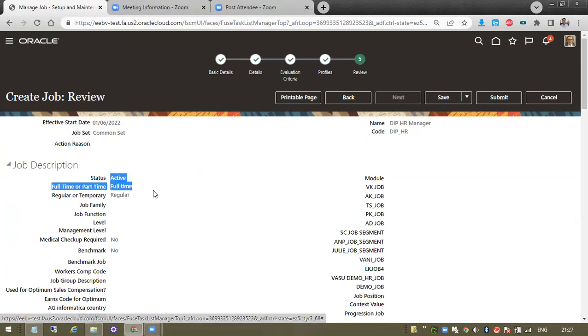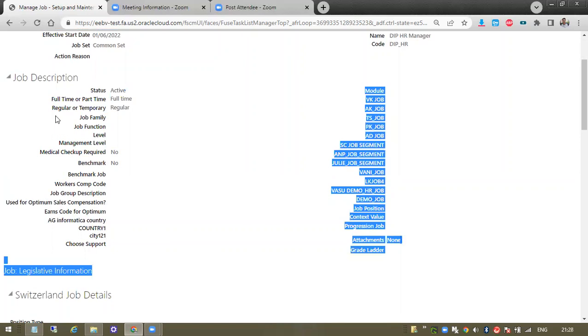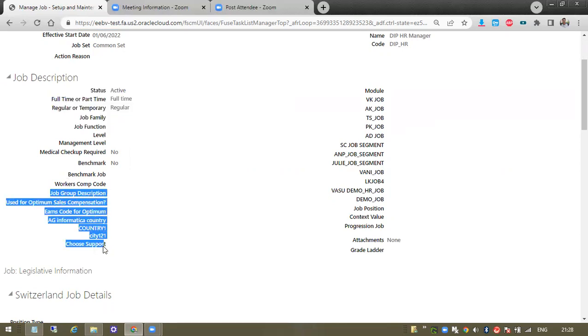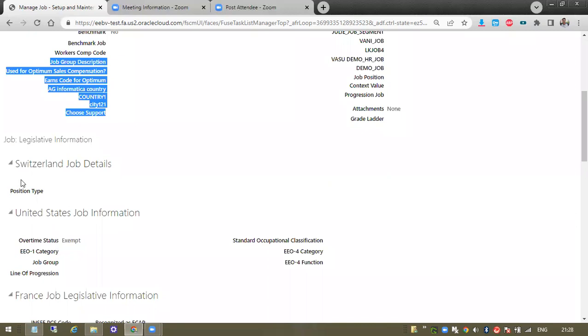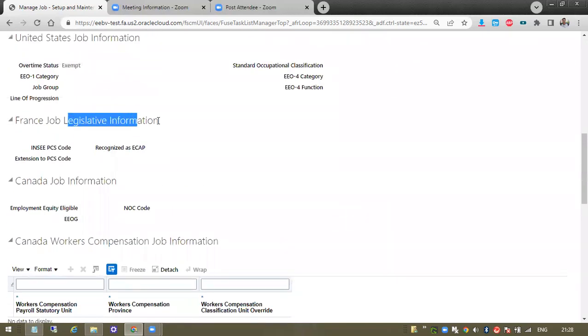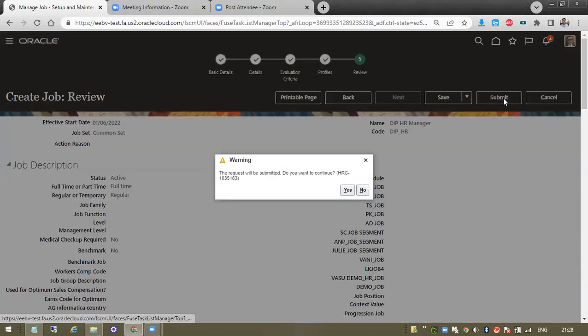You can review all the functions we configured. This is the DF, and these fields are provided by Oracle: job family, job functions. But here you can see some fields are created by someone. This is also Oracle-provided, related to registration information. You can easily navigate with France and Canada like that. Click the submit button and it will be submitted.